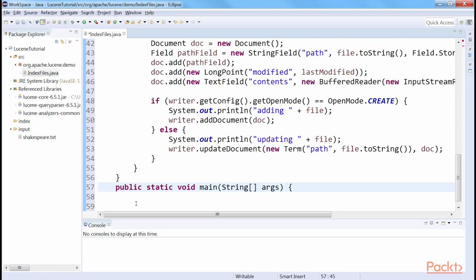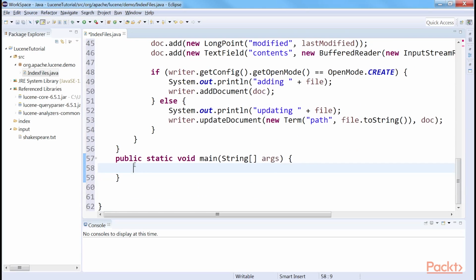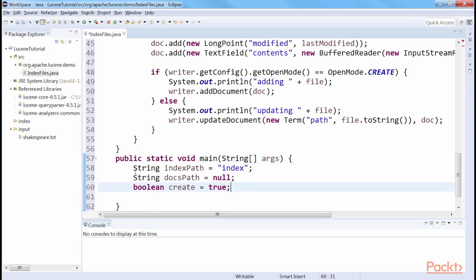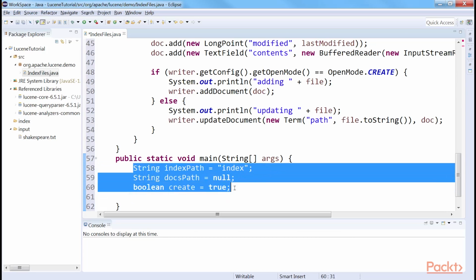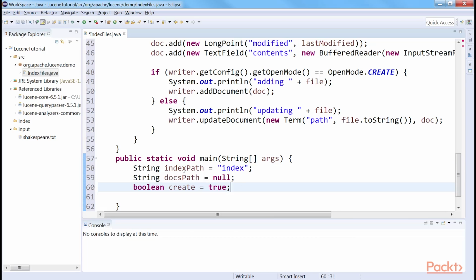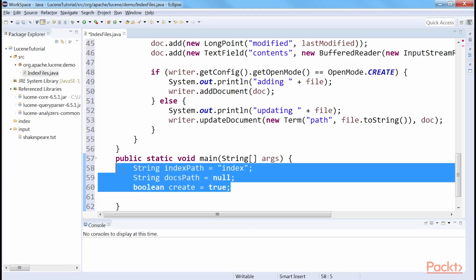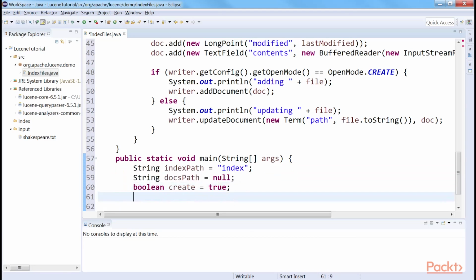Now, let's create the main method for the class. This is our main method in which we'll be providing three options from the console when you run your program. The first option is indexPath, and the parameter will be the folder that contains indexes. The second option is docsPath, and the parameter will be the folder that contains text files. And the last option is create, and the parameter will denote whether you want to create new indexes or update old indexes.